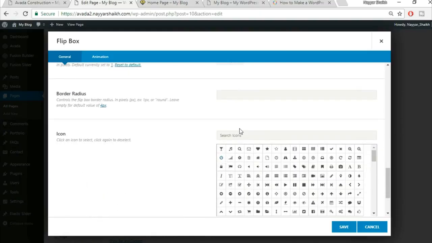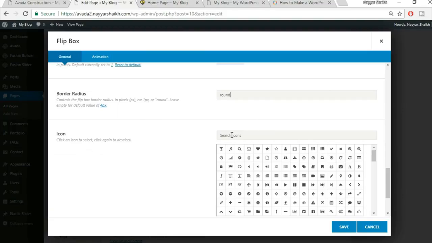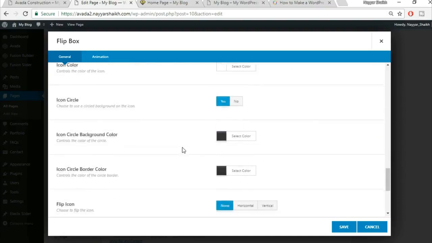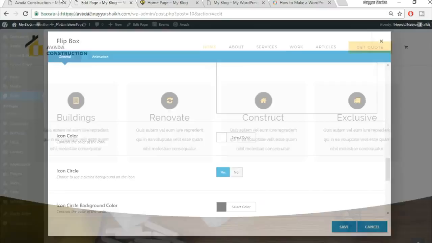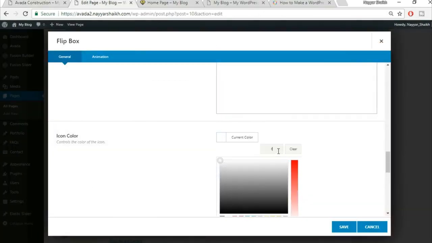Okay, now it is asking you for icon, but above that there is something called border radius. So just type in round in that, because as you can see there is round. Okay, now it is icon. This is the building icon, so search for building over here. This is the one. Scroll down. Okay, icon color, as you can see over here, icon color is yellow, so select this.